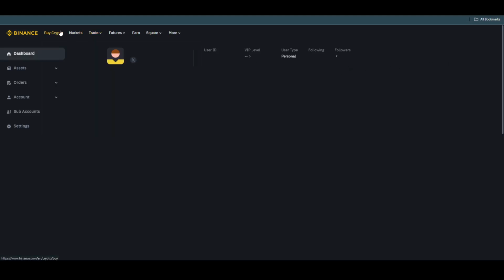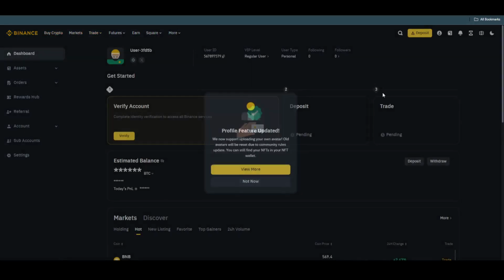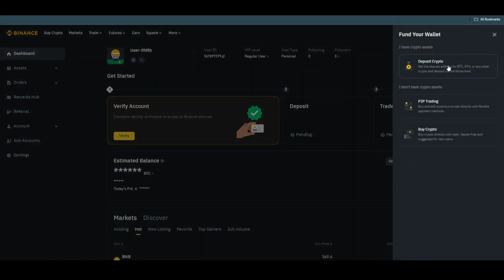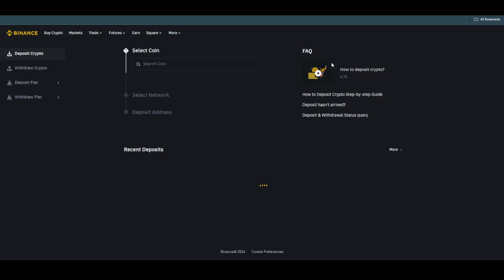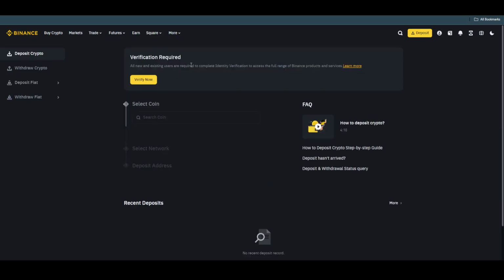And in the dashboard, what you have to do is you just have to simply go to this deposit and then click on deposit crypto. After clicking on deposit crypto, you will be able to select your coins. Here you just have to enter Avax coin. Now after entering the Avax, you will be able to get some networks. After selecting the network, you'll be able to get your wallet address. You just have to copy that wallet address.